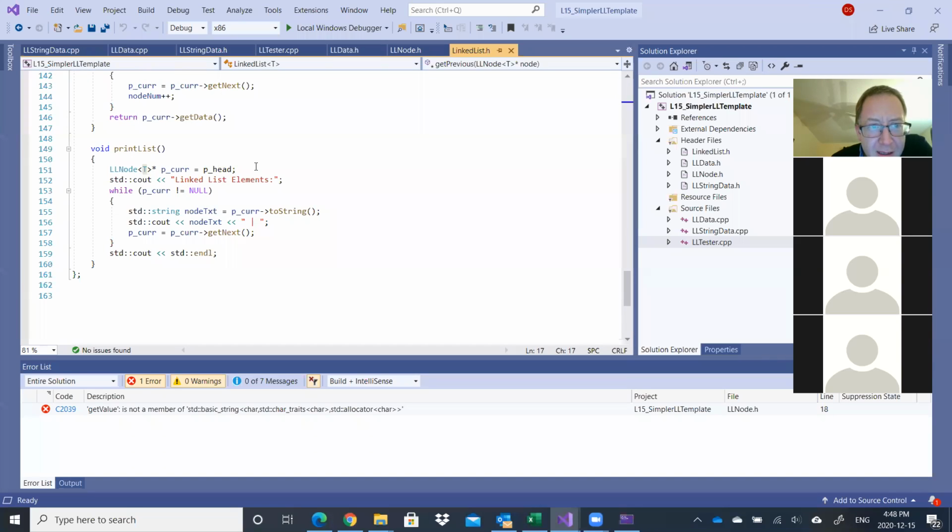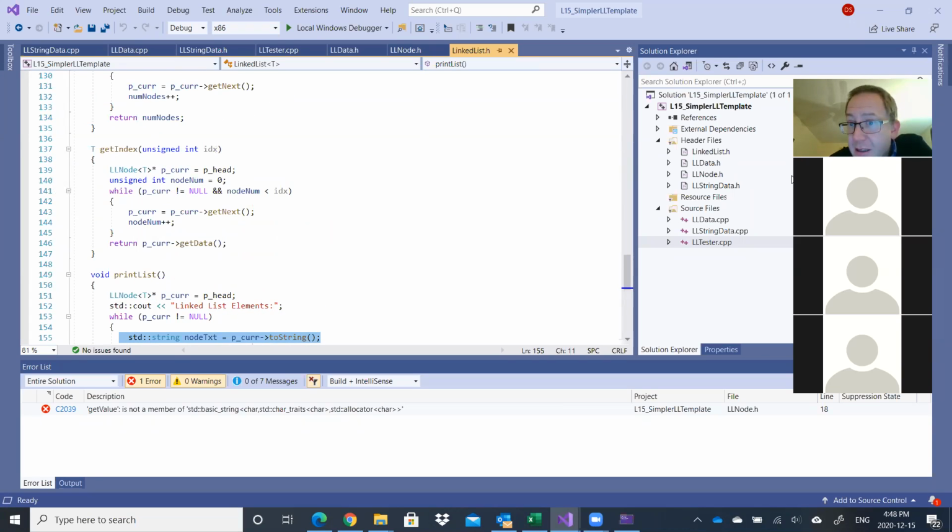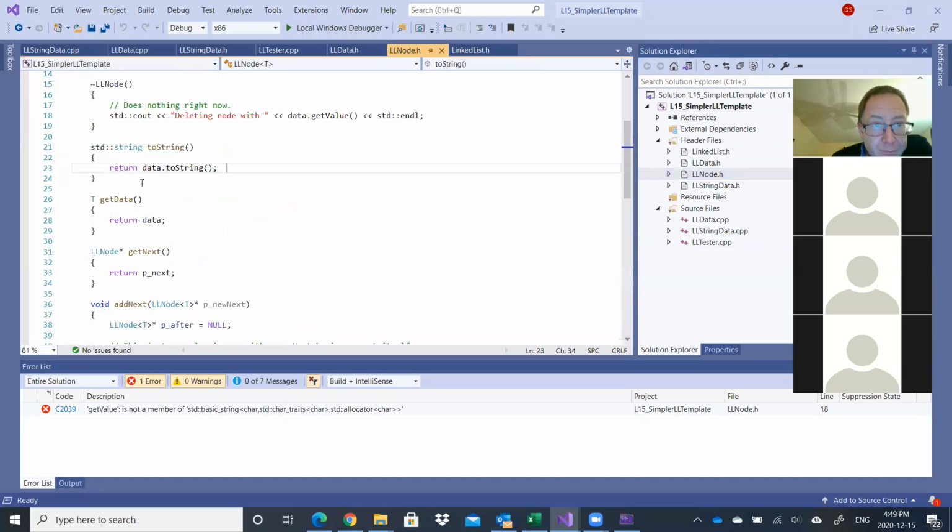P current is a linked list node. That's the head of that linked list, currently the head. Then I'm going to call toString on that thing. Get next. Okay, that's not going to do it either. Let's go through linked list node, another templated class here. It's taking my data, whatever the type of data that's being stored in there, and I call toString on it. I need a function called toString.